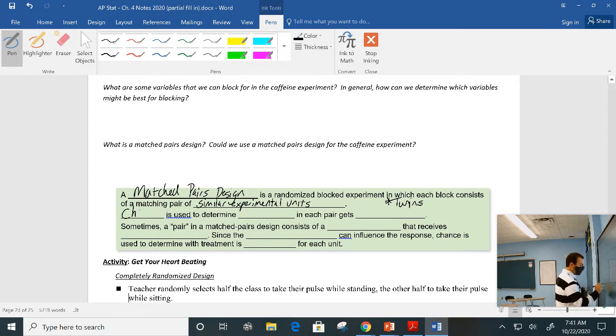So in a match pairs design, chance is used to determine which unit, I should say, in each pair gets each treatment. Sometimes a match pair design consists of a single unit that receives both treatments. Since the order of the treatments can influence the response, chance is used to determine which treatment is first for each unit.